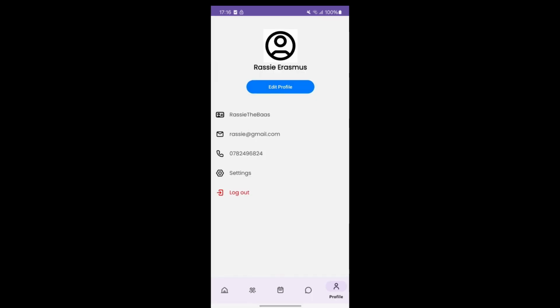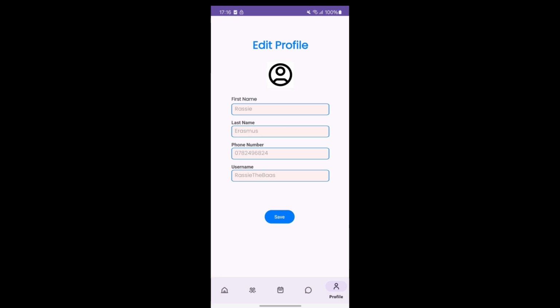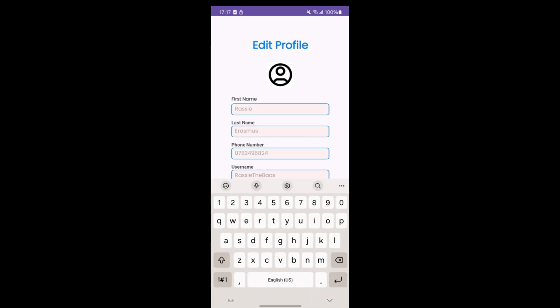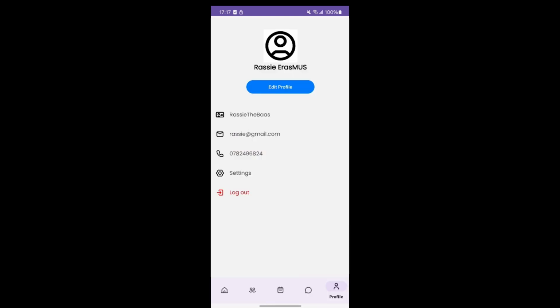Now we're on our profile page. On the profile page, we can look at several different things. We have an edit profile button. We can edit the properties of our account, our name, our phone number, and our username, and we can click save to save them to the database. And then additionally, we have settings.